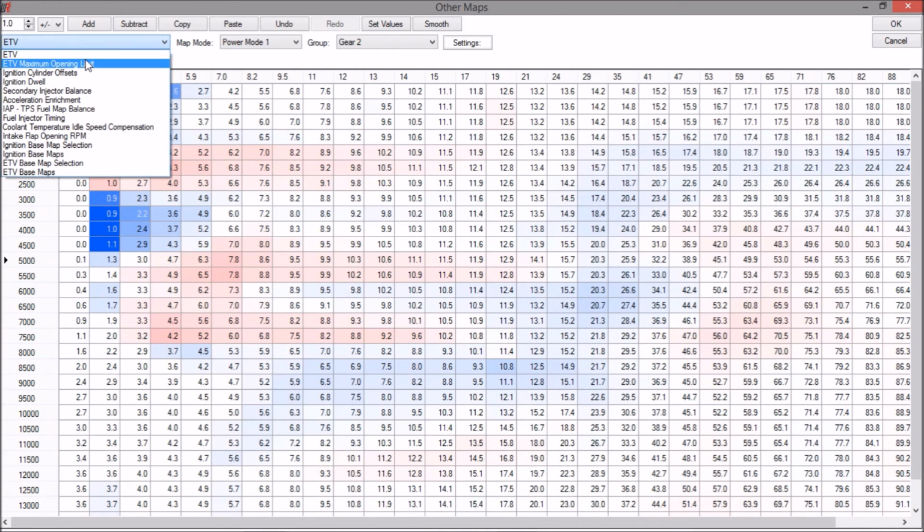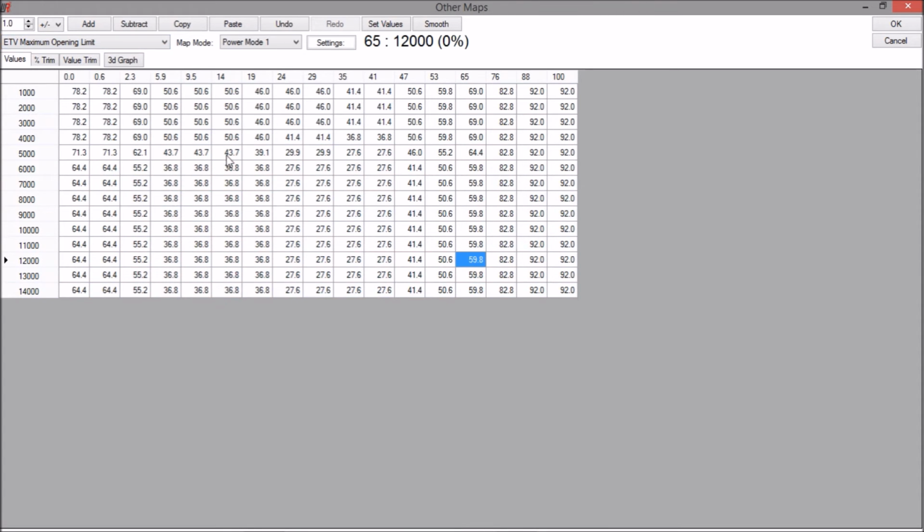You've also got ETV opening limit. Now this has been implemented by Yamaha to stop the maximum amount of ETV opening. The biggest restriction with the 2015 R1 is here. It's only allowing you to go to 92% open in the ETV. So the 2016 R1, these are around 100, hence why the 2016 R1s make more power at your 100% throttle runs on the dyno. So that's just something to be aware of when you're making your changes too.